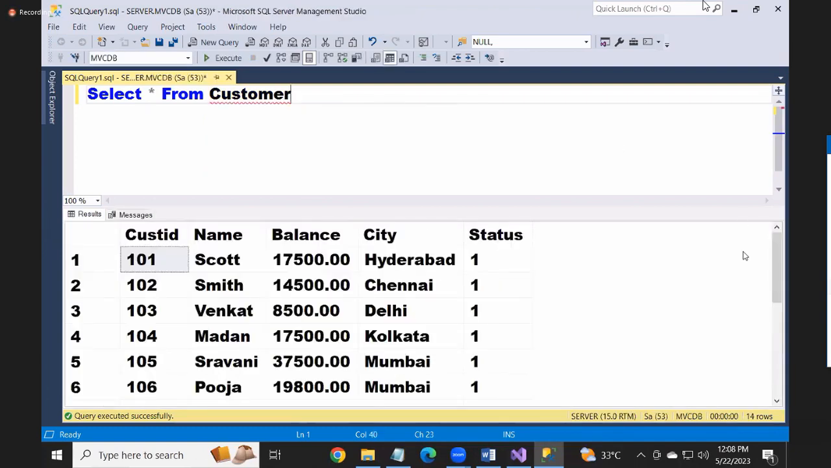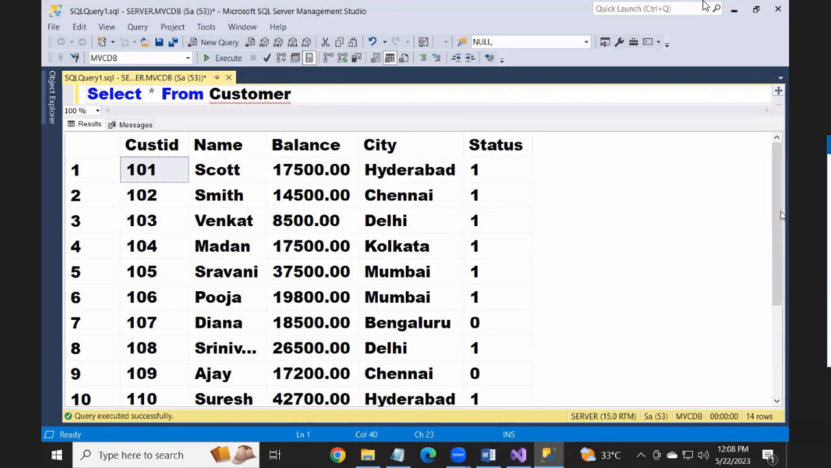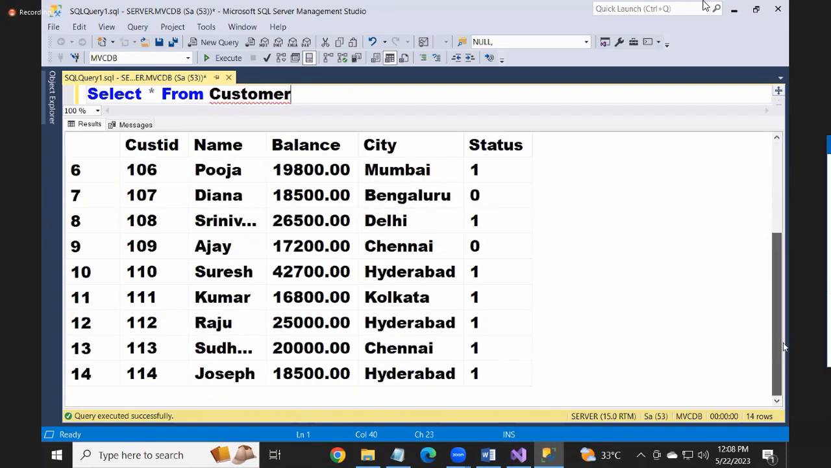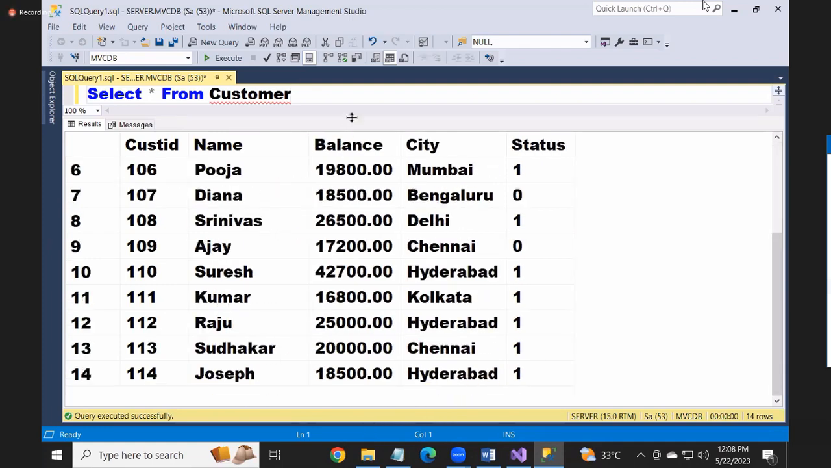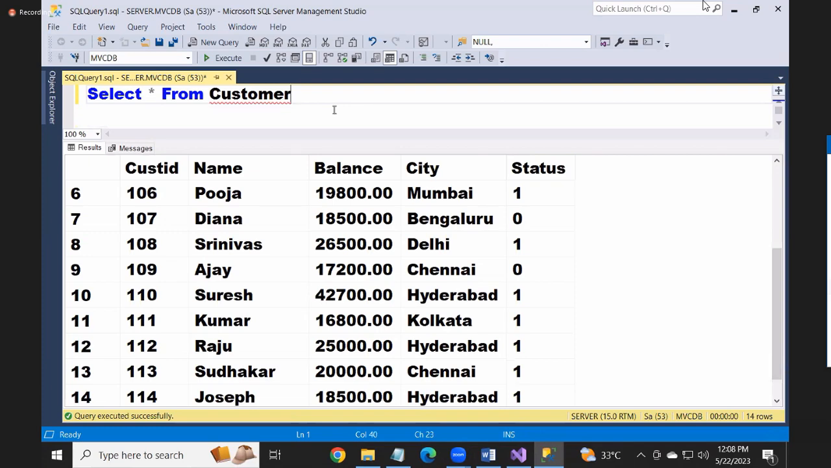Watch, guys. I have some records in the table. Is that clear? I have some records in my table. 14 records are there. Let me add one more record.